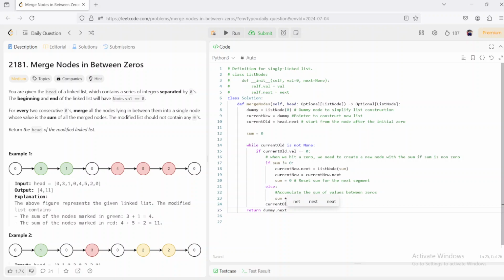Here we start by creating a dummy node to simplify the list construction. This dummy node helps us avoid dealing with edge cases related to the head of the list. Current new is a pointer used to construct the new list. Current old starts at the node after the initial 0 in the given list. We then iterate through the list.